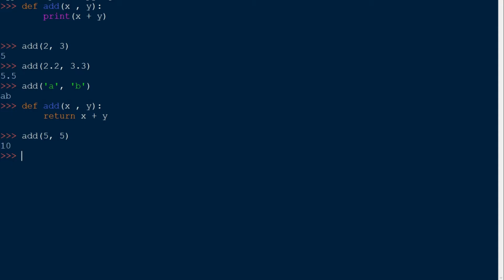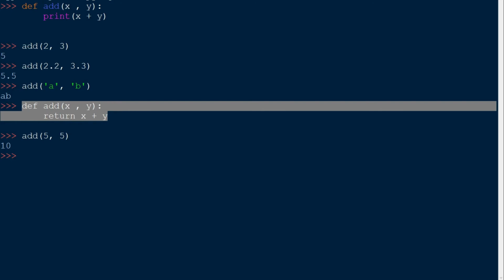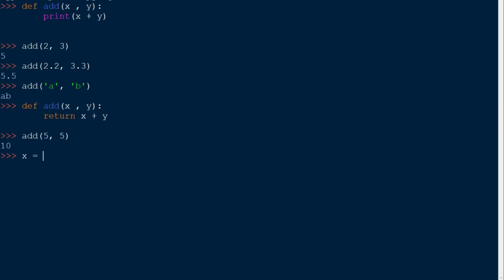Now this 10 and this 5 are different. This 5 in the output is the print of x plus y, but this 10 in the output is actually the value returned by the function. Let me show you what I mean. Let's say x is equal to add(2, 3). Press enter and type x again, press enter. See, we got 5 stored in x.